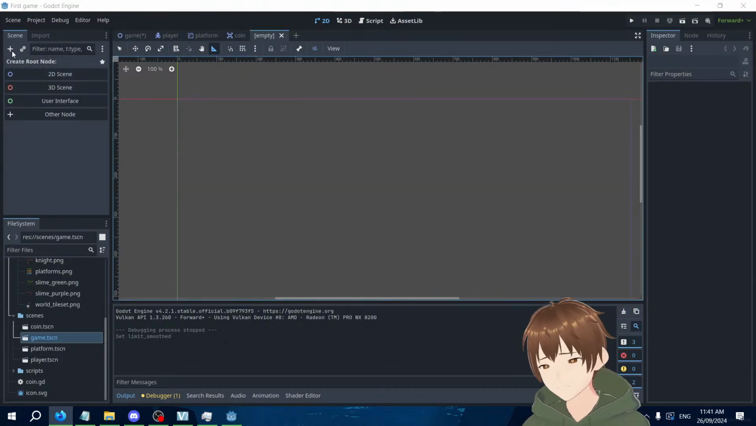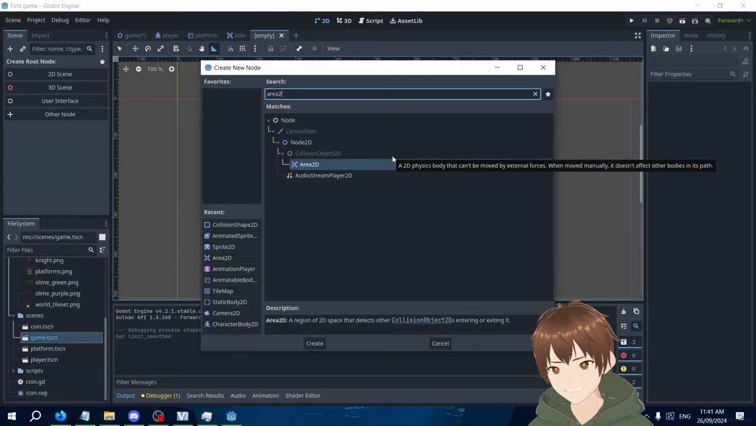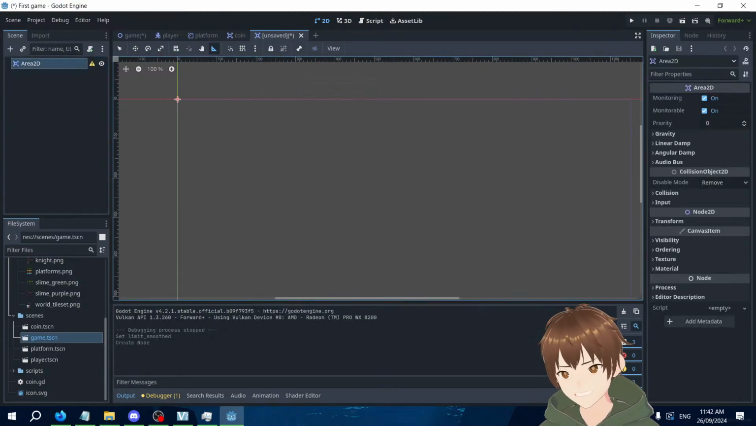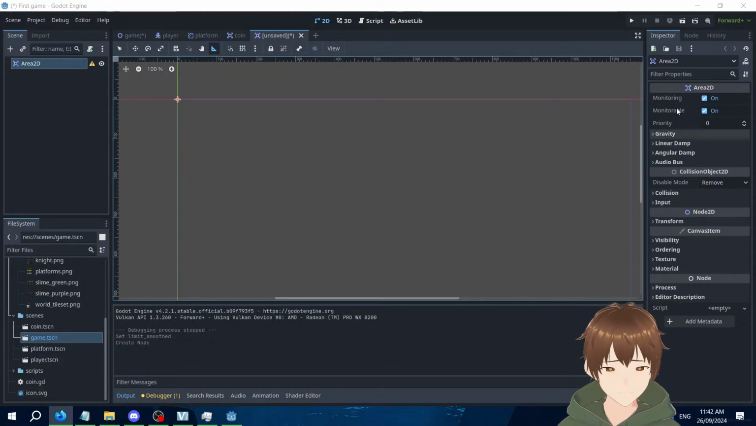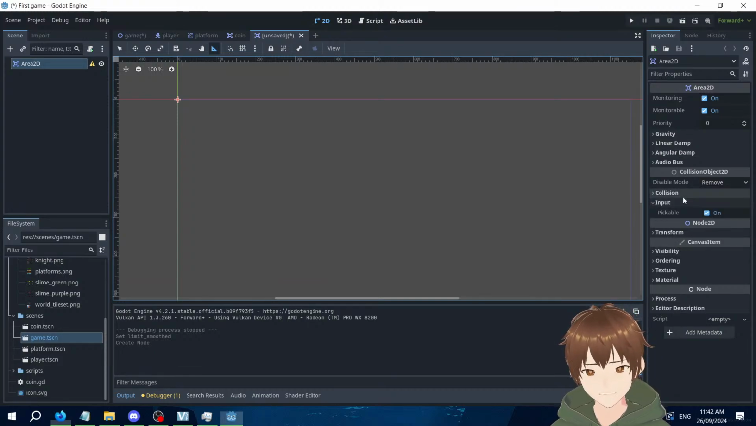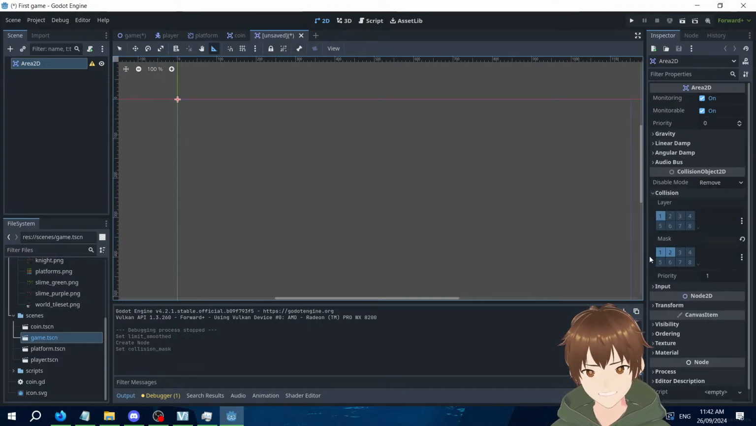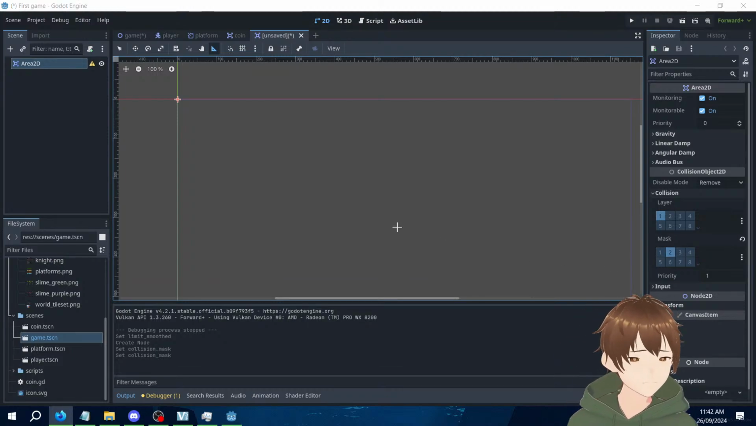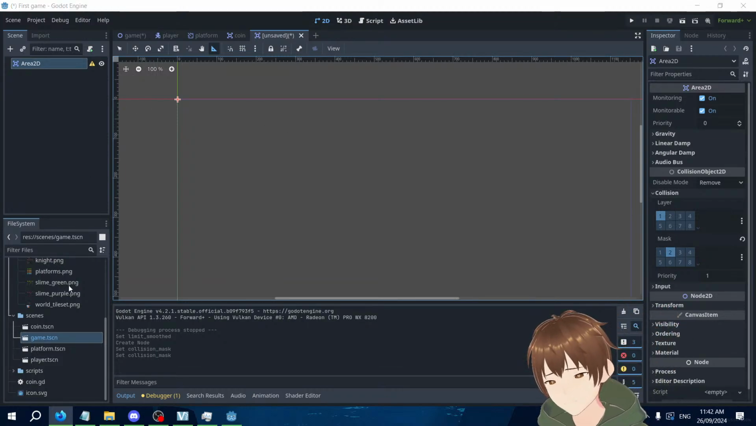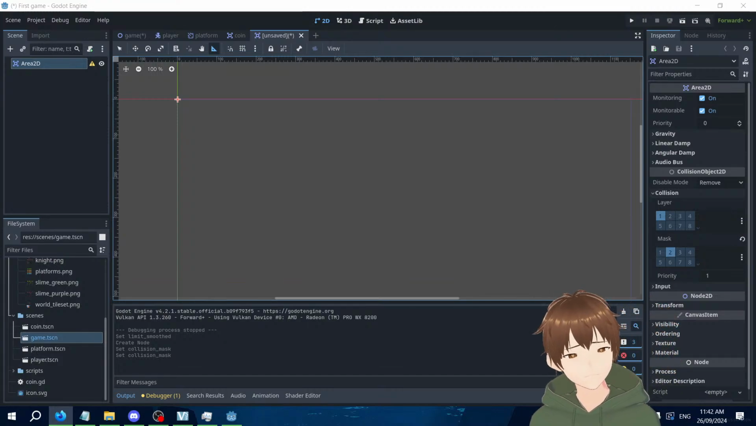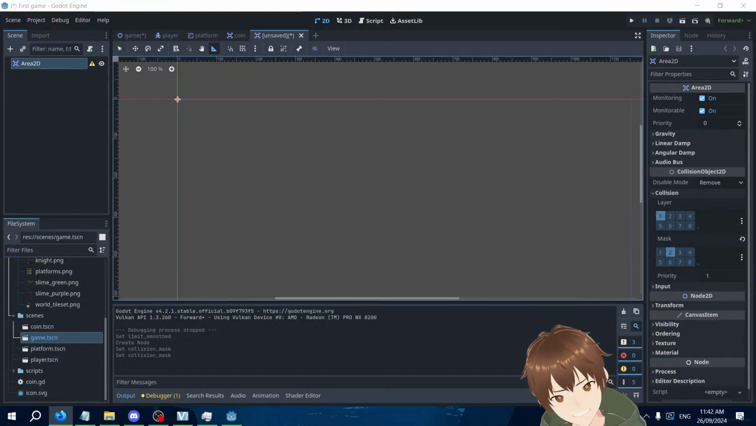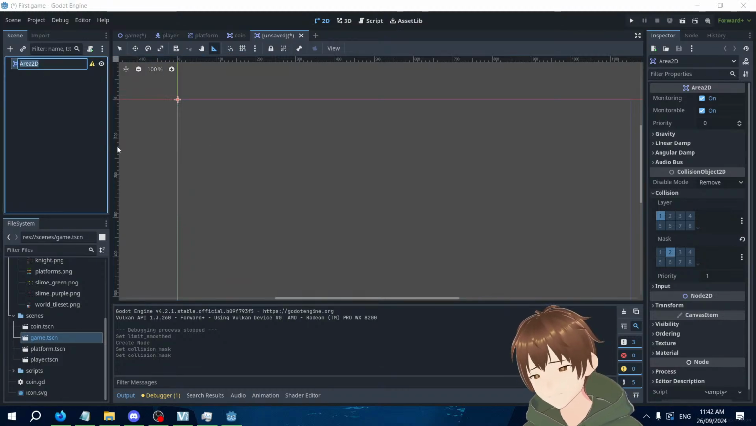And let's make sure to set the collision mask here to 2. We only want to check for the player, which is on layer 2. And we won't add a collision shape here. That's because we want to be able to reuse this for all kinds of elements that might have different shapes. Instead, let's simply go ahead and rename this now to Kill Zone and save it as a new scene.